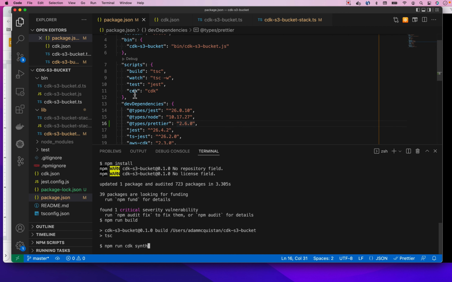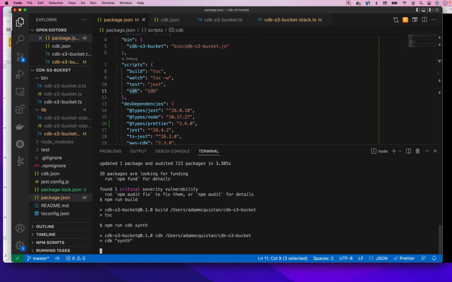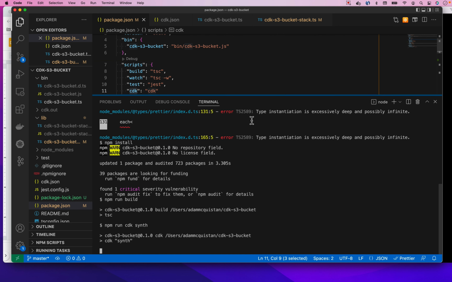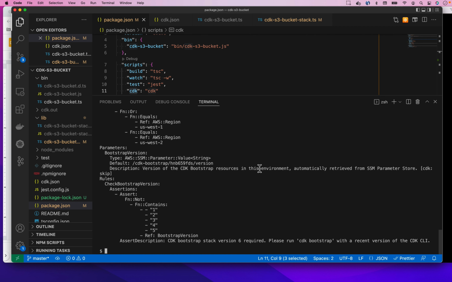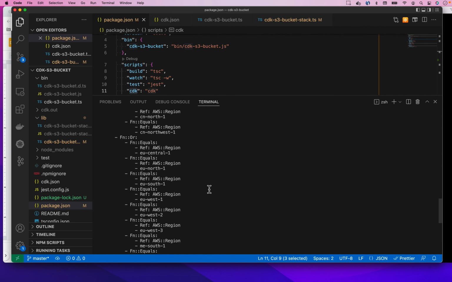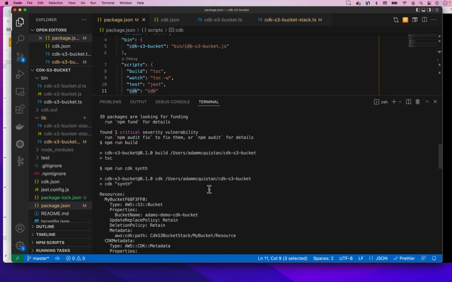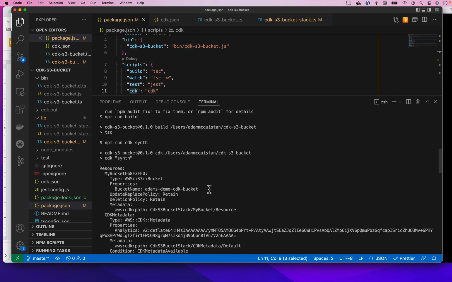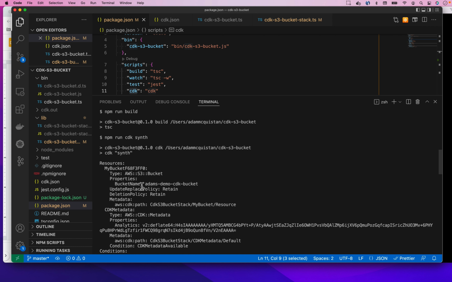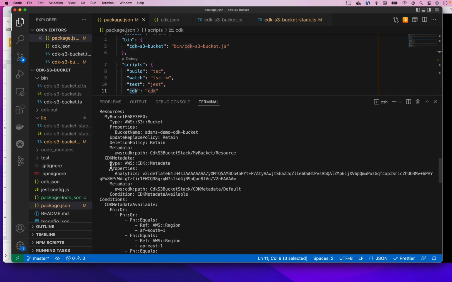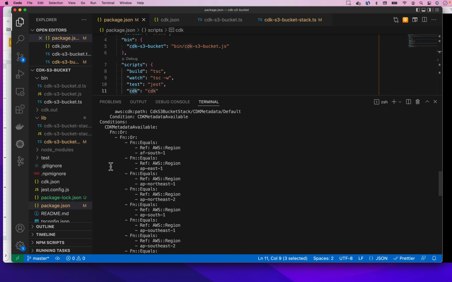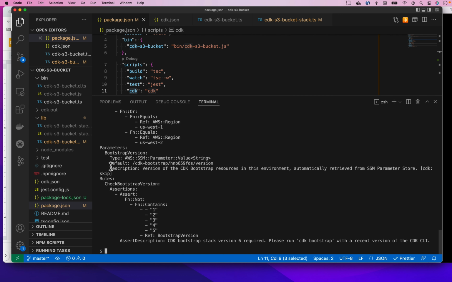Now I can run npm run cdk synth, because we have cdk as one of my npm scripts. This will generate a CloudFormation template for me from my CDK app. You can see in my console that it output the YAML version of a CloudFormation template. A lot of this is going to look pretty similar. Adams demo CDK bucket was the name of it, and then some default values for updates and deletion policies, and then a bunch of metadata to support the CDK application itself is listed below it.